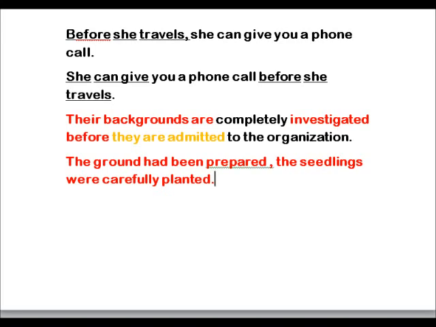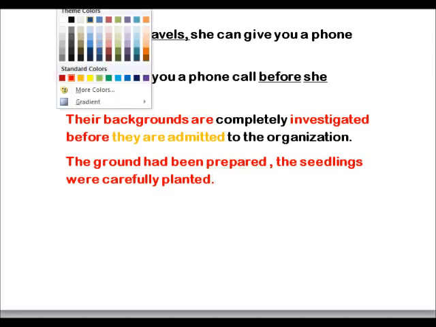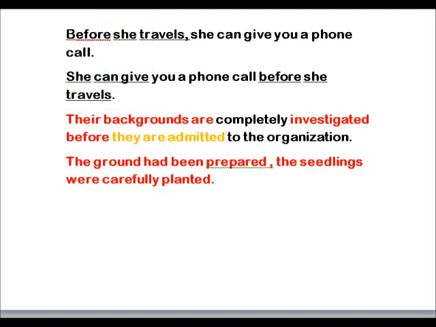Now we need to check this sentence together. Now let's see. Okay, and let's use the blue color. Now look at this one. Do we have a subject here? Yes, we do. The ground. That's our subject. Fantastic. Okay, what else? Do we have a verb? Oh yes, we've got had been prepared. That's a very nice verb. Great, so that's a verb. Now, do we have a comma? Oh yes, we've got a comma.